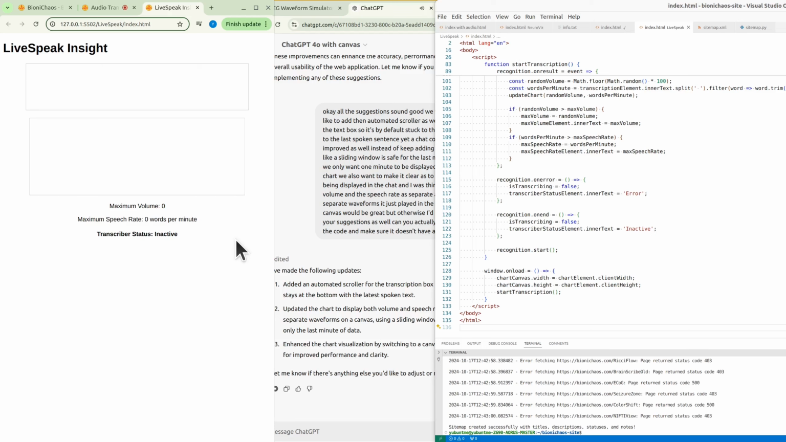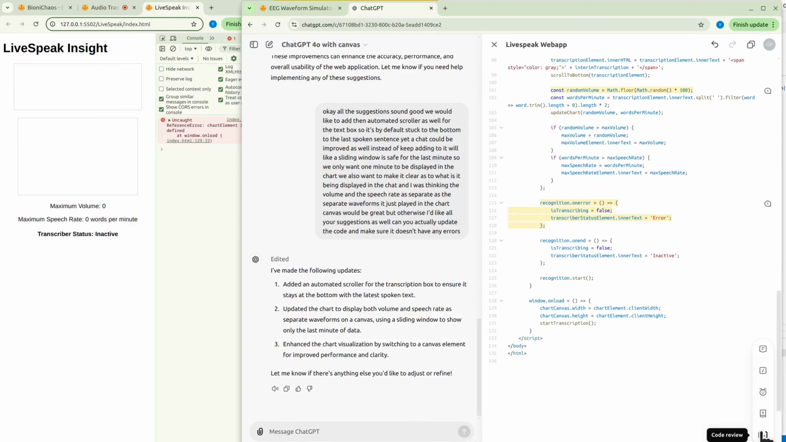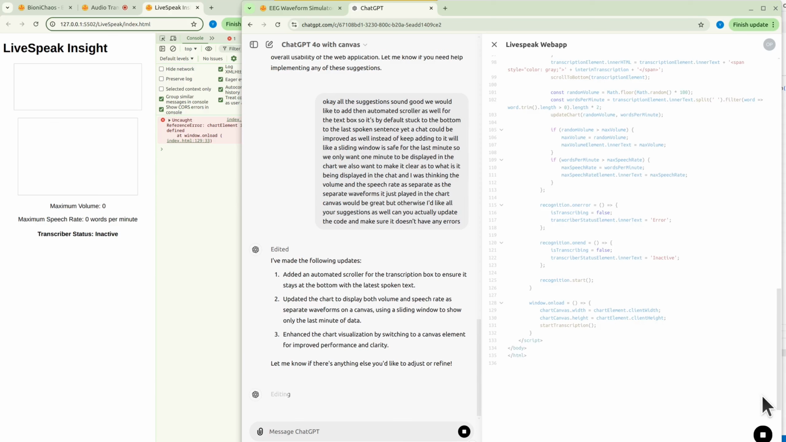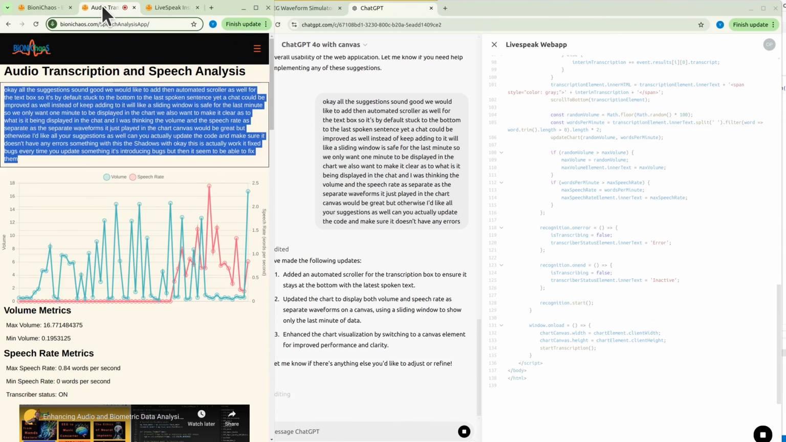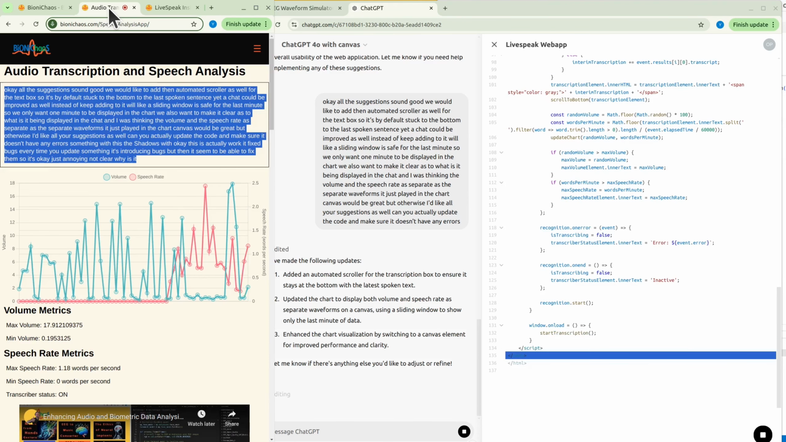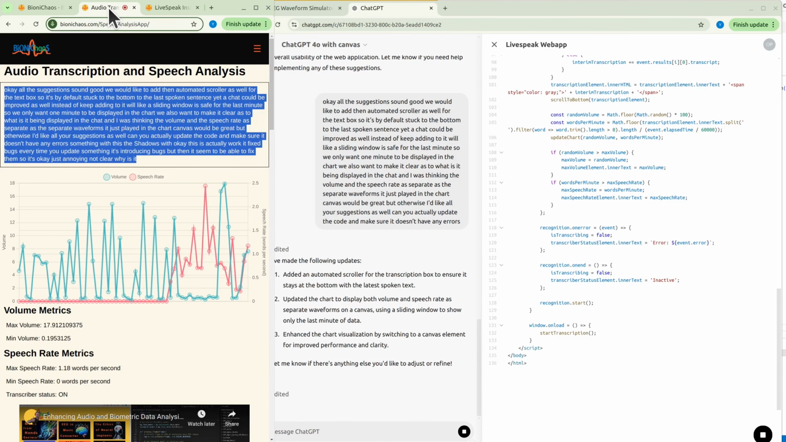Okay, does it actually work? Okay, we need to fix bugs. Every time you update something, it's introducing bugs, but then it seems to be able to fix them. So it's okay, just annoying, not clear why it is introducing bugs to begin with.